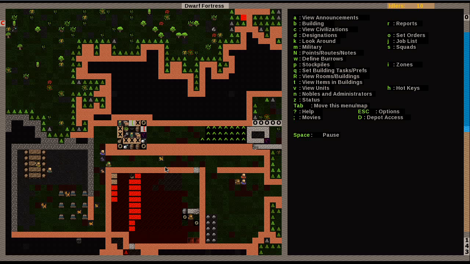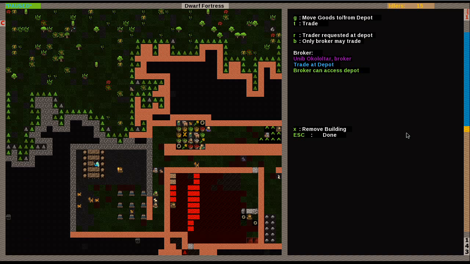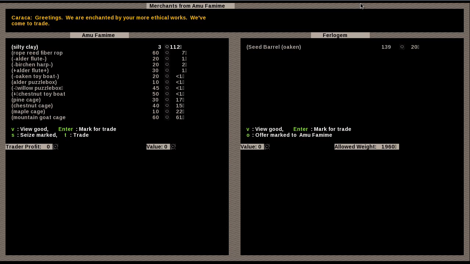So what I'm going to do is go ahead and pause and make sure that my trader gets up here. Be right back. Okay, here we go. My trader is there, and now that he is there, you can see T for trade opens up. So I'm going to hit T. Hopefully. There we go. Okay, now that I've hit T, we have the trading screen.